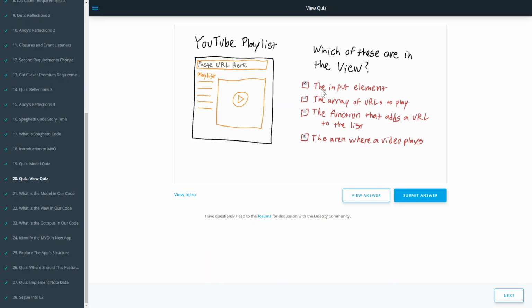Let's say the four options here. The first one is an input element. The input element is where the user can type stuff, right? It should be part of the view, right? It's a place that the user can see and can touch. So it's going to be in the view. So we're going to select the first one.